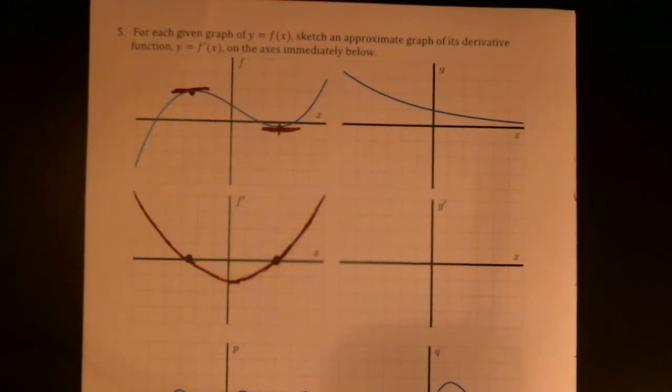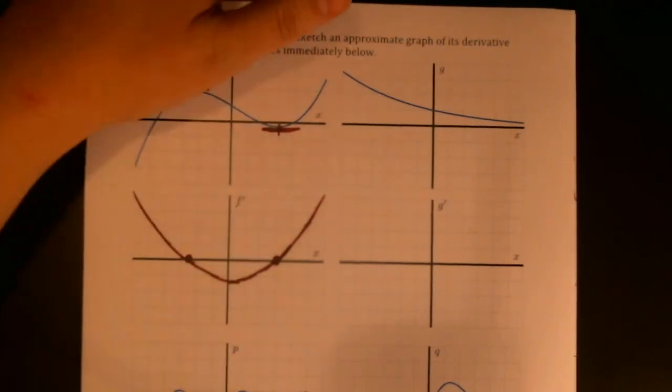So if you're feeling good about it, pause and try as many of these as you feel comfortable with, and then just come back and check in if you get stuck or if you want to see if your picture is right.